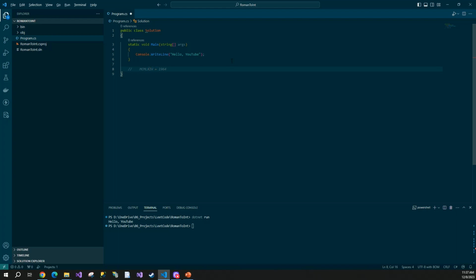And there's another one here where you got the IV, which makes the 4. 1 from 5 is 4. So we'll deal with that later. For right now, the first thing I know I'm going to need is a method that will return the integer for each of these characters.